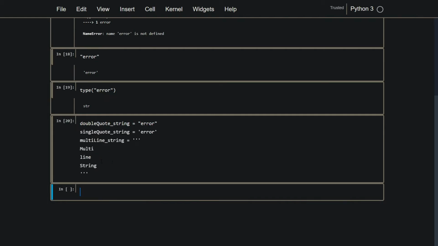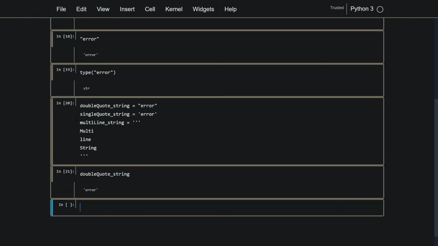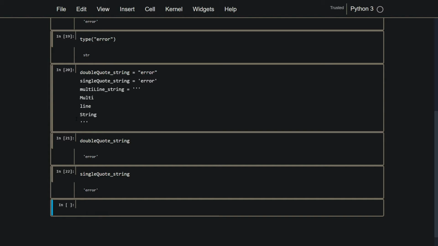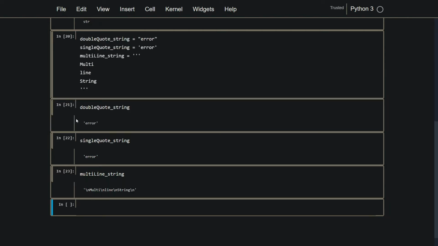Now I didn't get an error, but if I look at what the double quote string is, I see that it's error. I look at what the single quote string is, I see that it's also error. I should have used different words there. And I look at the multi-line string. If you're wondering how I'm auto-completing, that's because I'm just pressing tab after writing a couple of letters, and this tells me that it's a multi-line string. Now here you'll notice that it didn't print it out the way I had inputted it. It printed it out with these slash n's in the middle, and that's what we'll get to next.